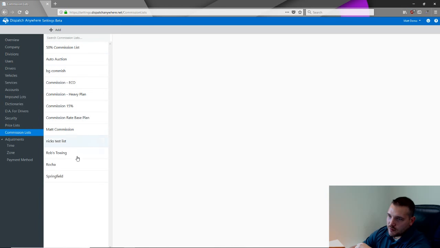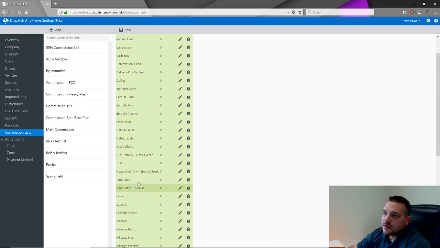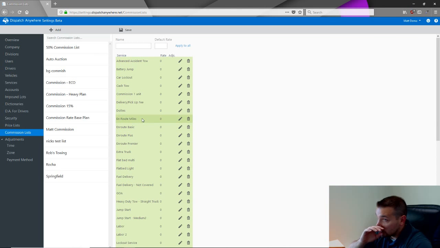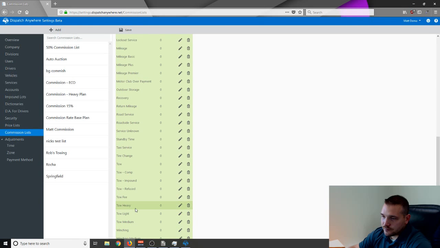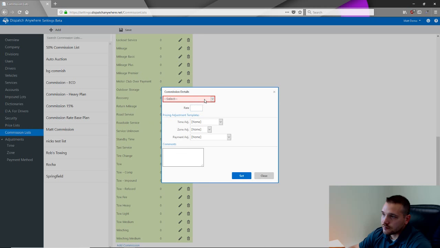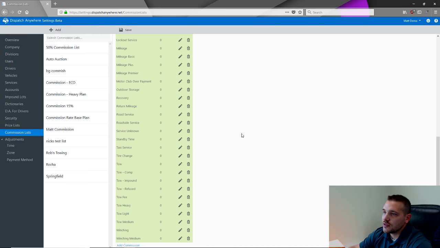Commission lists. So we have a bunch of different ones. Depending on your commission structure, you can make different ones. When you add a new one or you start a new commission list, whatever services we had marked as commissionable automatically appear on this list. All right. But let's say on this commission structure I'm creating for my drivers, this accident tow doesn't apply and this extra truck doesn't apply. I can still modify this or add items to it if I need to. All right, so you have that option to customize this further.